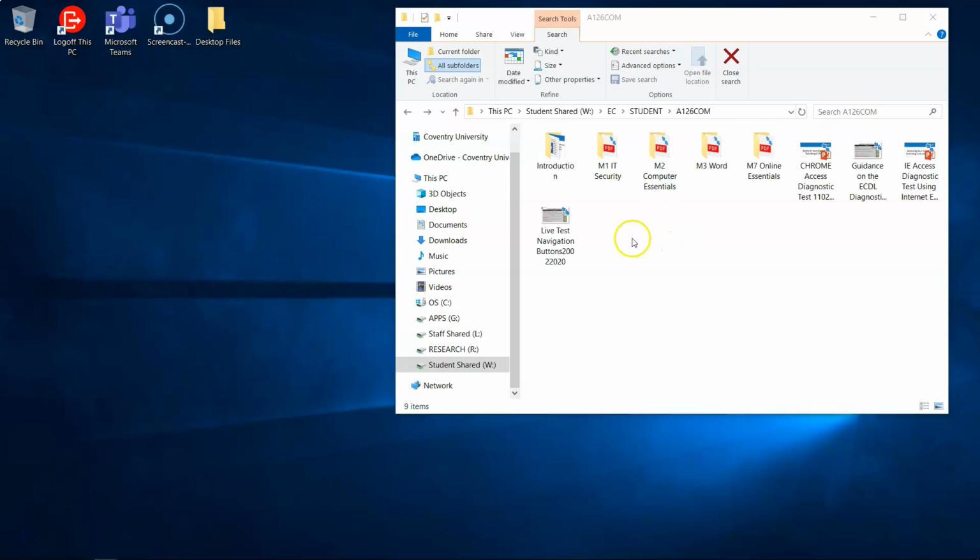And another thing that may be asked in your test is to point out where the address bar is. The address bar is just up here, just here. So if you're familiar with browsing the internet, you've got an address bar. Same thing happens with File Explorer, but the address bar shows the folder path to where you've got to just here. So this is the A126com folder in the student shared W drive that you all should have access to.